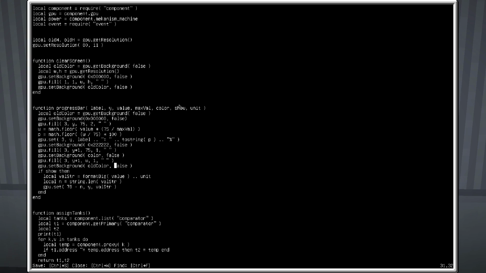And only if show was set to true, we're going to get a value string. So we have the value that we're passing in, like how much power I've got, which is like 9 trillion. So the value, 9 trillion, is coming in here. It's running a function called format big, which I wrote. It's farther down in the program. We'll get to that in a bit.